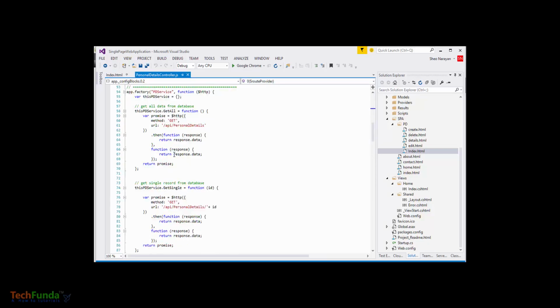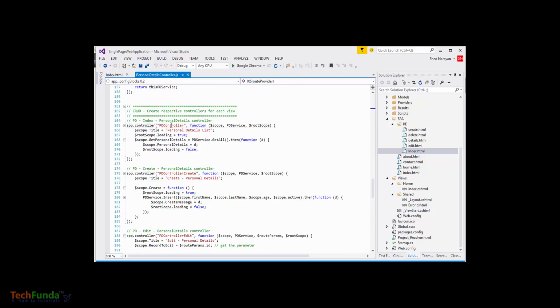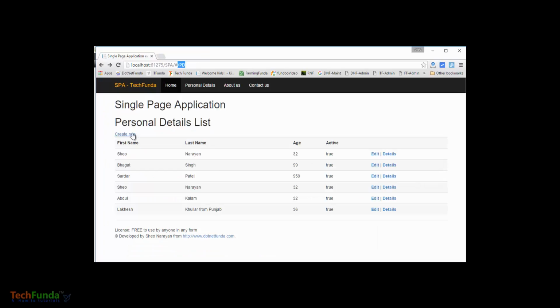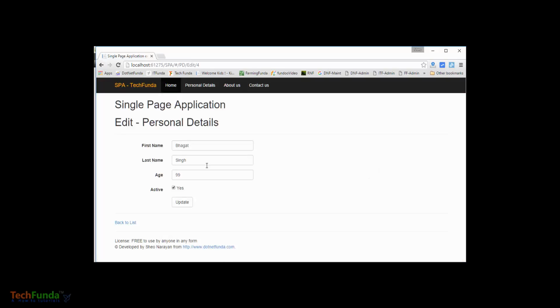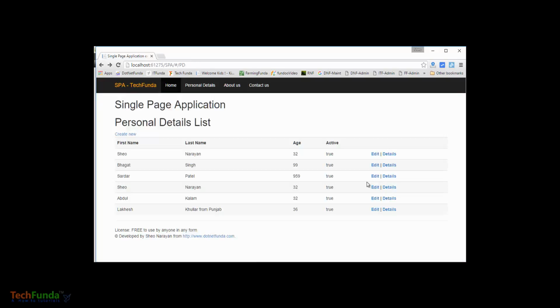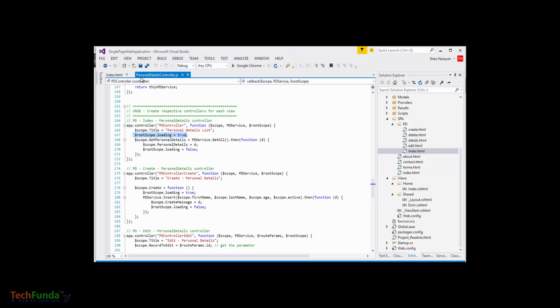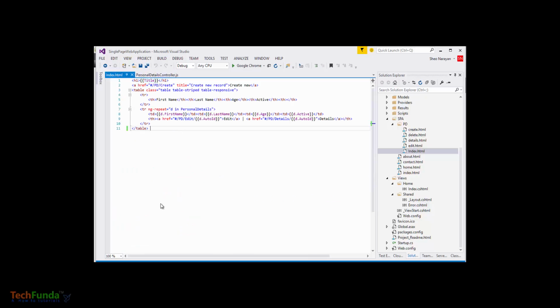Now let's go to the PDController that we have declared here. It will write the title that will get written here, and after that it will say $rootScope.loading equal to true. Now what is $rootScope.loading? $rootScope.loading basically helps us to show and hide the loading notification. If you notice here, when I am clicking create, it is very quick. When I am clicking edit, you must have seen the flickering of the loading notification. If it is not visible clearly, let me modify the source code, and then you will be able to see it. It will take a little time to load.